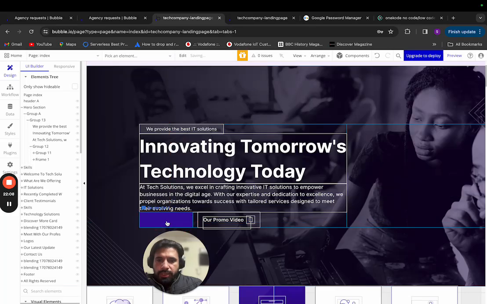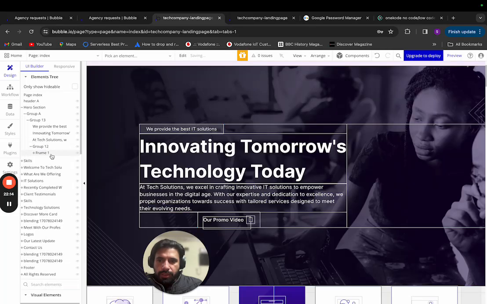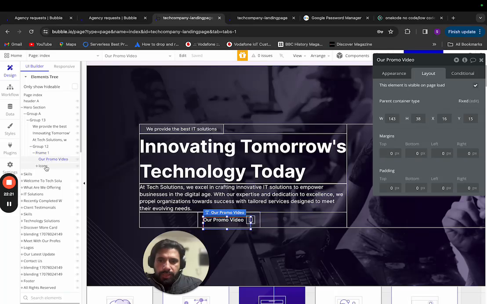Discover more is a text. I don't need a text here. I need a button here. I don't need this one either. So this is only a group now. I'll delete this, and this frame is a group actually. Then our premium video is the text, and then the icons here is the shape.